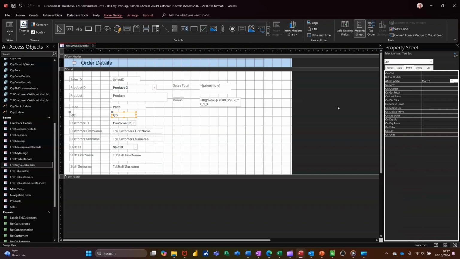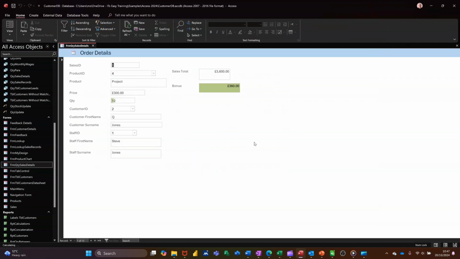And then over here, you can see I've got macro 1 attached there. I don't want macro 1. I want to attach this one, stock update. So there it is. Click on that. So after update, it's going to run that update query. And as always with update queries, you do get a warning, so you can cancel it off if you don't want to do it. Like so.